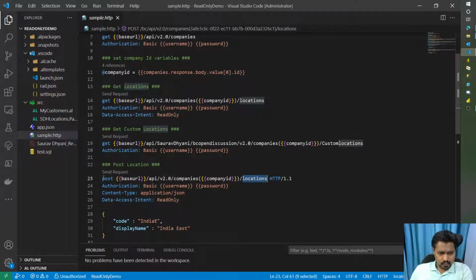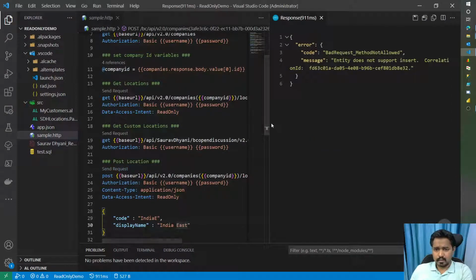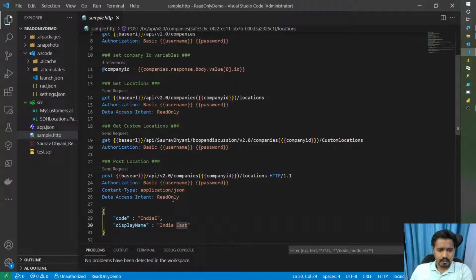I'm trying to post, which is trying to add a new location where the data access intent is read only, and I'm trying to add a location with the code India E. The display name is India East. If I try to send this request, I end up with an error message like this, which says the entity does not support insert, because you have specified the data access intent as read only.